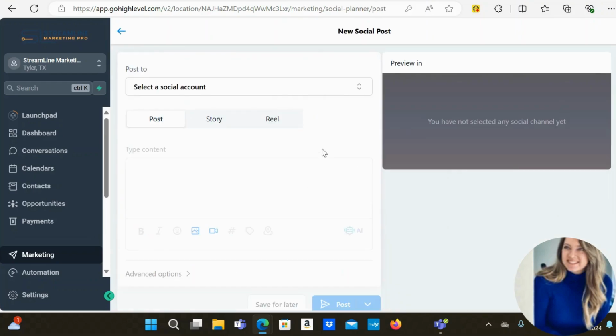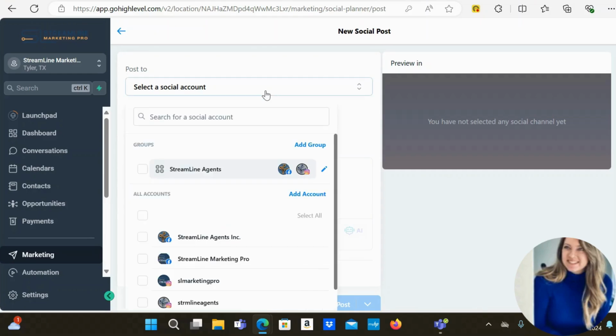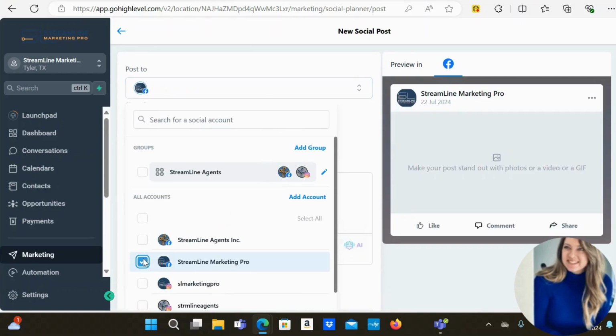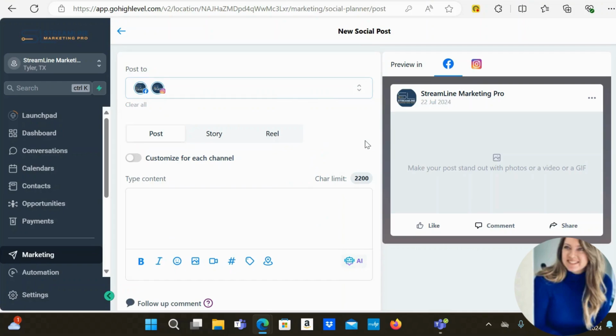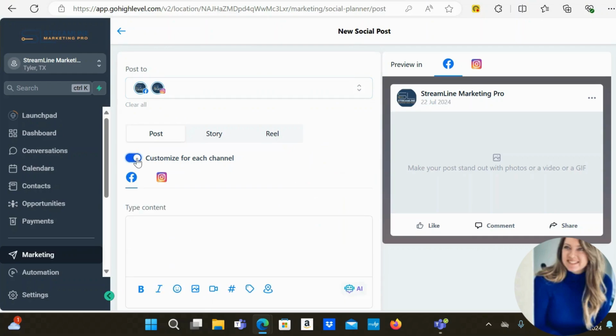First thing it's going to ask you to do is decide which social account you want to post to. For this example, we're going to do Facebook and Instagram. When you choose more than one platform, it's going to ask you if you want to customize for each channel. One example you might want to do this is, say, on Instagram, you want to add hashtags, but on Facebook, you don't want to. So you can make your body paragraph different for each post.